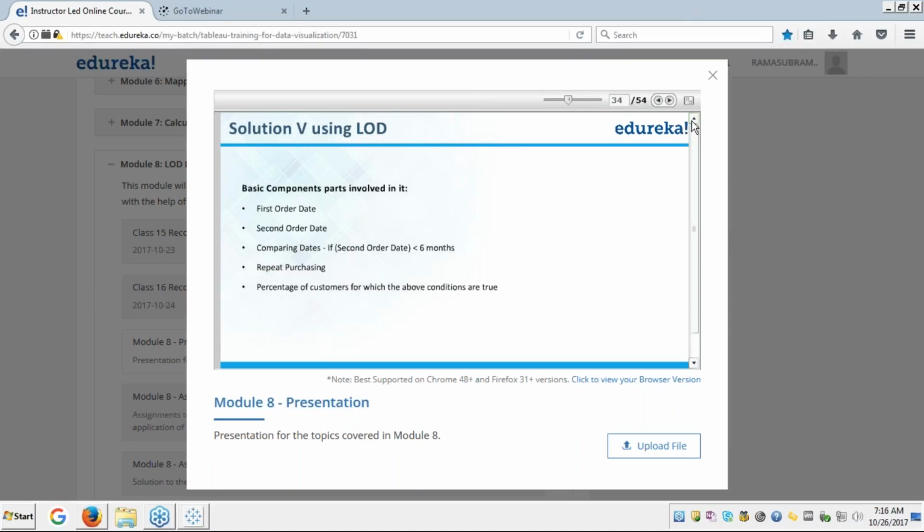So basically companies evaluate these factors, and this is a very important interview question. If someone asks you how to find the second purchase or the third purchase from this, how will you do it in Tableau? That is a very important advanced interview question. Okay, friends, are you all fine with that?